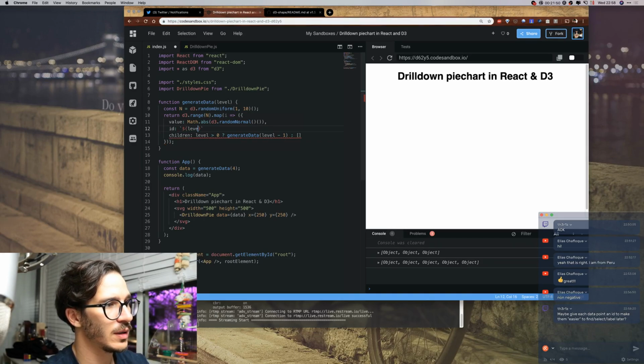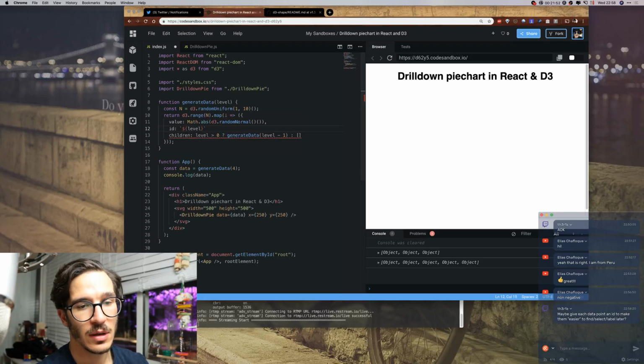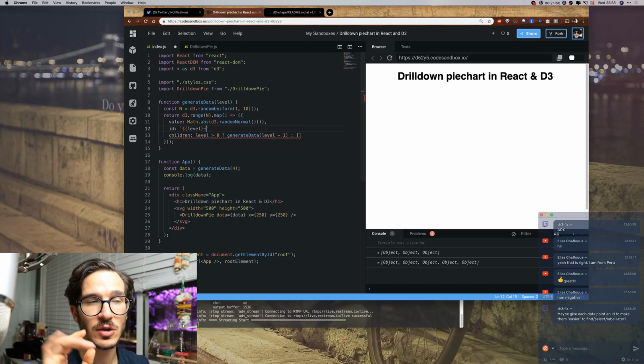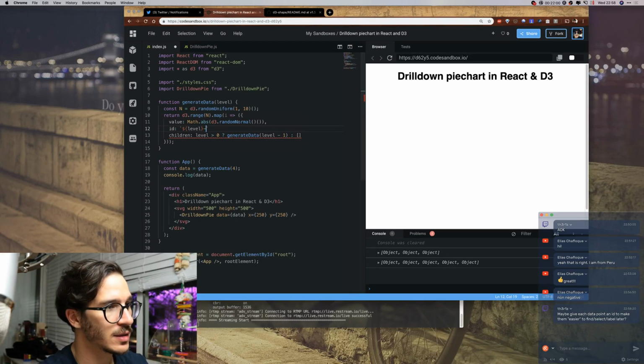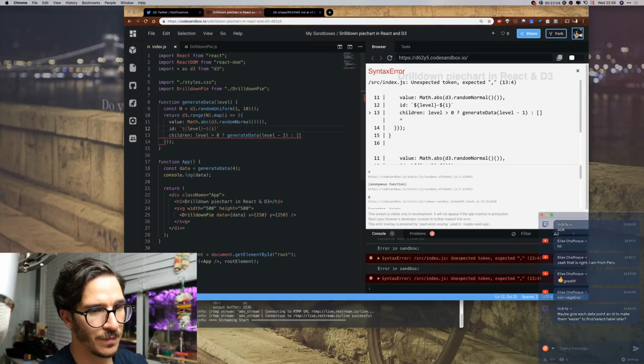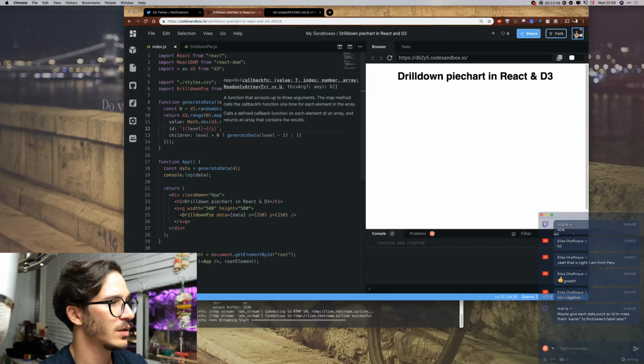It's going to be level, because that was a great idea, because we're going to need IDs to specify keys for each of them so that React doesn't get confused. We're going to say that that's level and index. Unexpected token, we need that.